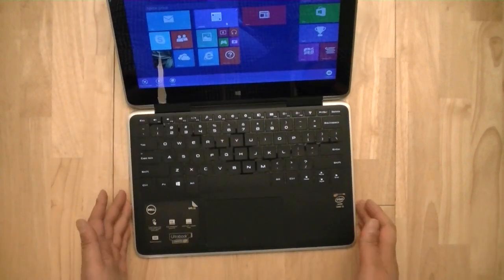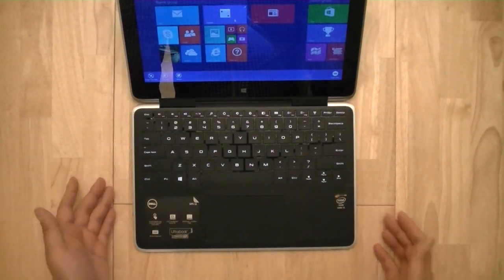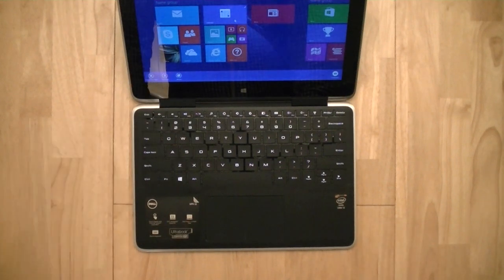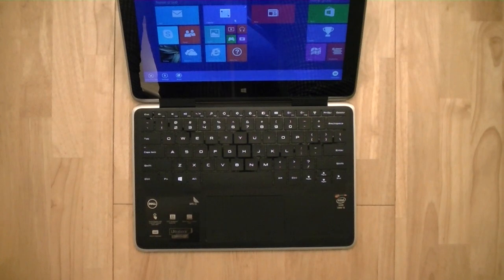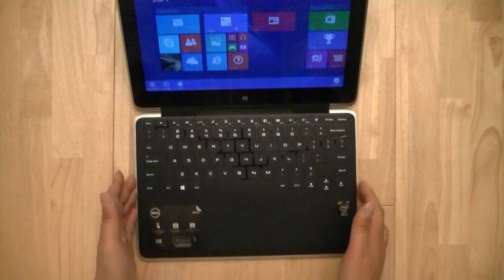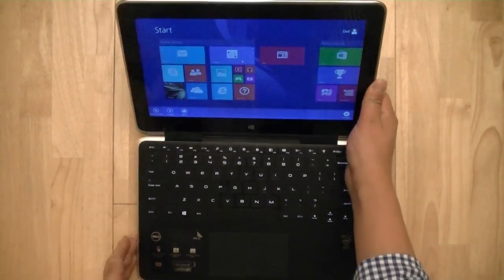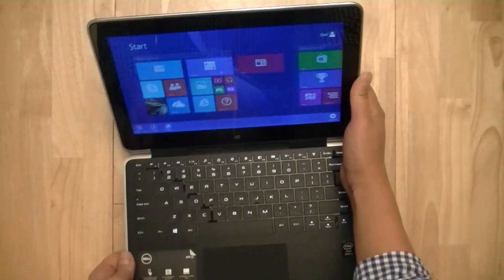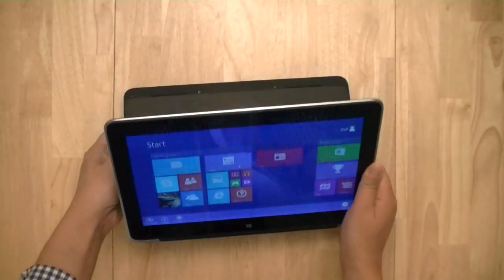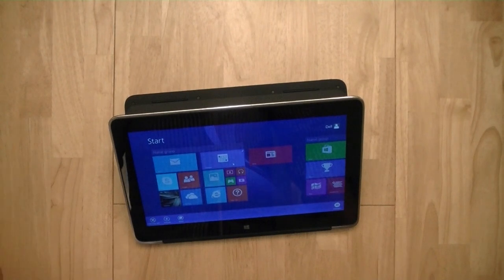Also, with the stereo speakers being superbly loud and a Core i3 or Core i5 configuration with Intel HD graphics, you do have strong multimedia capabilities with the XPS 11, so you can use it both in this mode to watch movies or in a stand mode like this to watch videos as well.